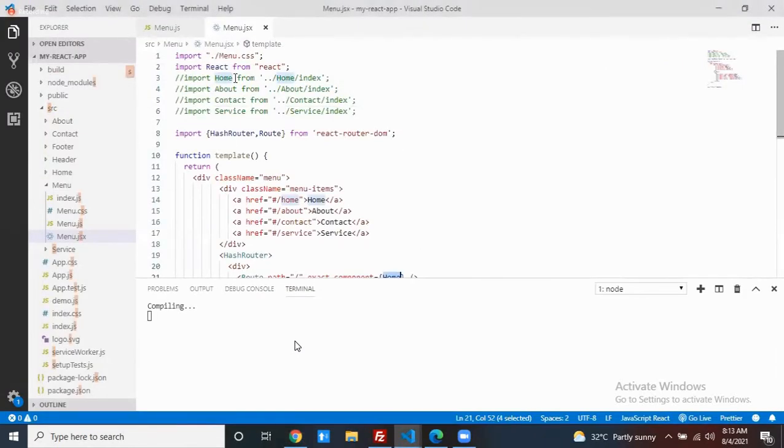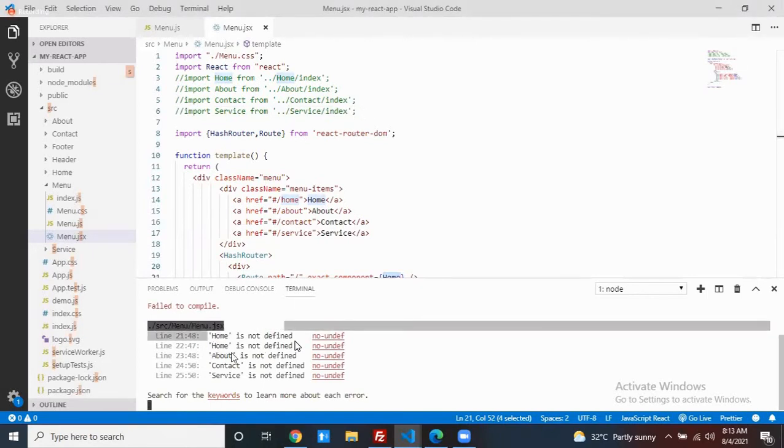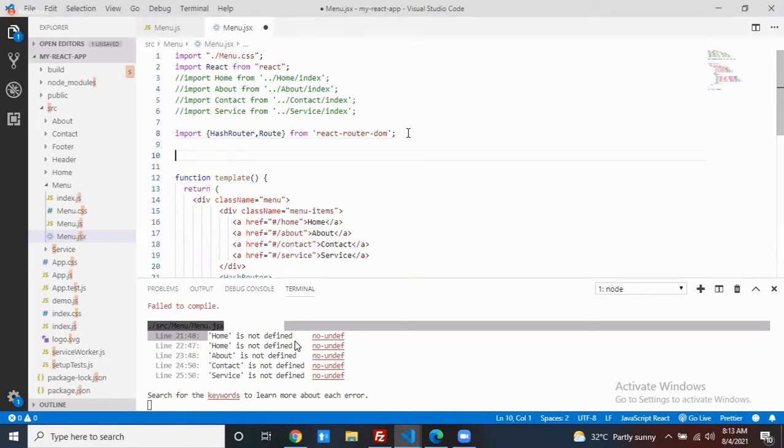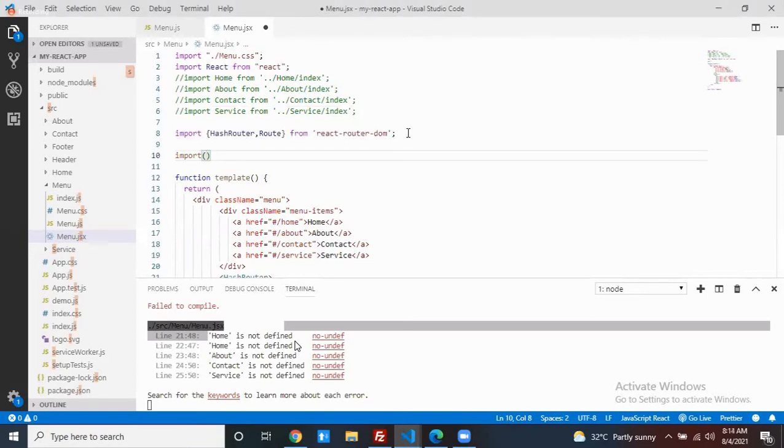So you have to get that home component through dynamic import now. How can we do it? Very simple. Home is not defined, about is not defined, contact is not defined, service is not defined. So can you get it? We have one method called import. If you want to import the files into this particular menu.jsx dynamically, we use the import method, which takes one callback function as an argument.